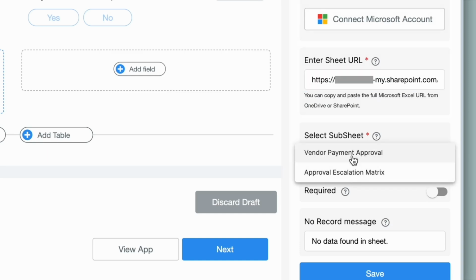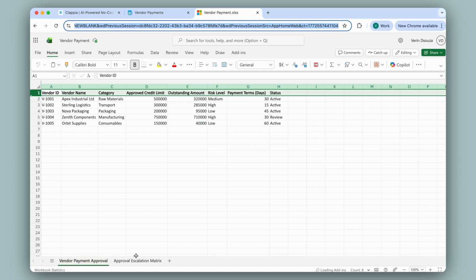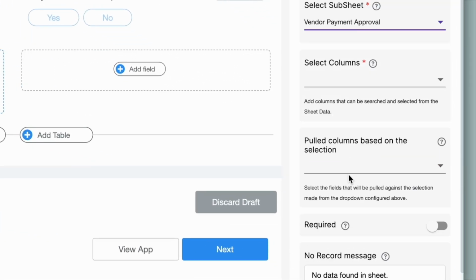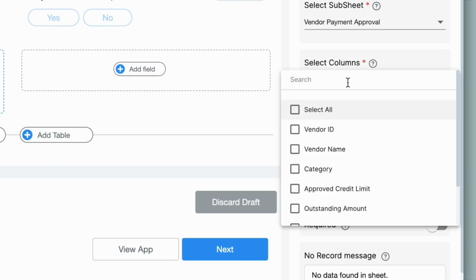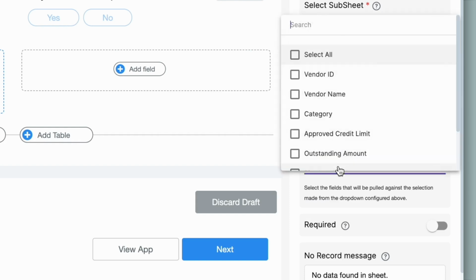In this case for me, in my sheet I have Vendor Payment Approval and the Approval Escalation Matrix tabs. As you can see over here, I'll select the Vendor Payment Approval sheet since that's the one with the vendor data I need. Now, once the subsheet is selected, you get two more options. The first is Select Columns. This is where you define what the user will search by in the app. So for example, I want my users to search with or enter vendor ID, and based on the ID, it should pull up the related details from the Excel sheet.